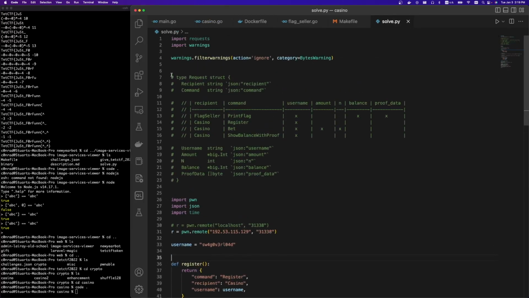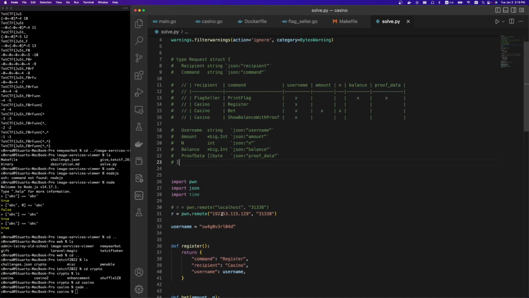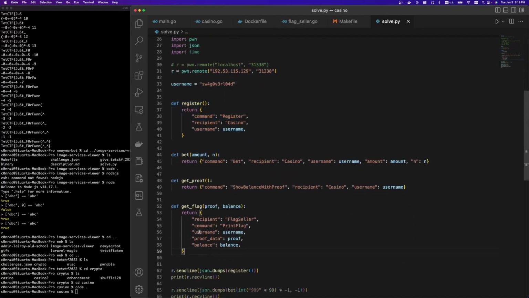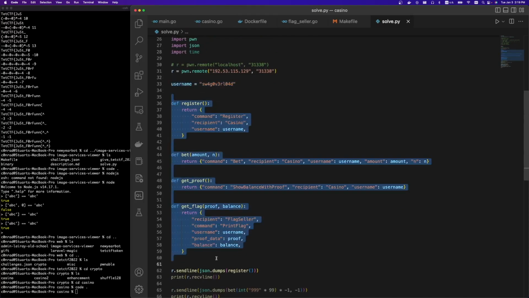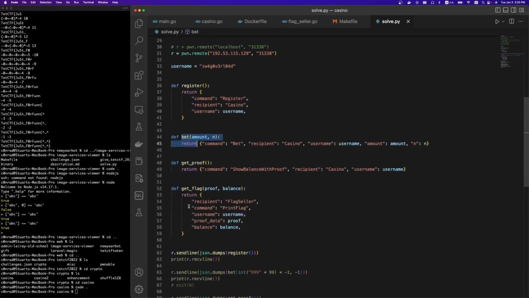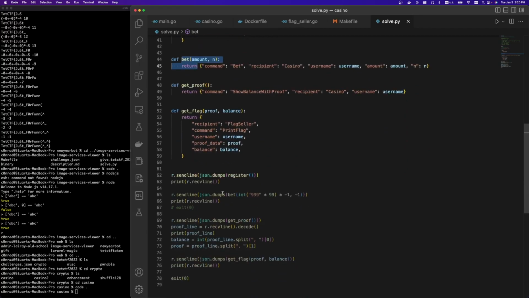So these are the different JSON structures we need to create. So we just connect to the server, we give it a username. So I just made a bunch of functions that return the JSON blobs. So we have the dictionaries that then can be converted into JSON blobs. So we have the register function, the bet function, the get proof function, and the get flag function. So it's not too bad.